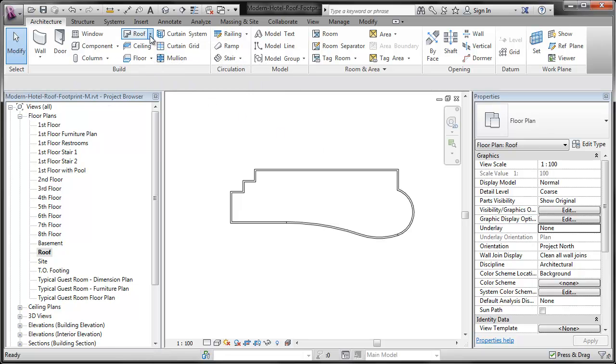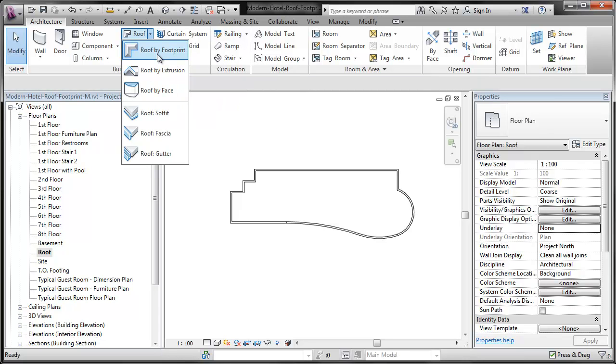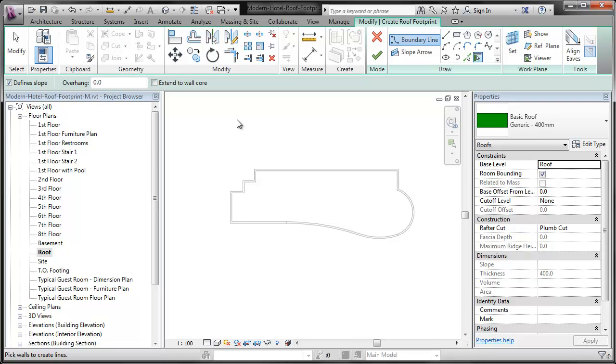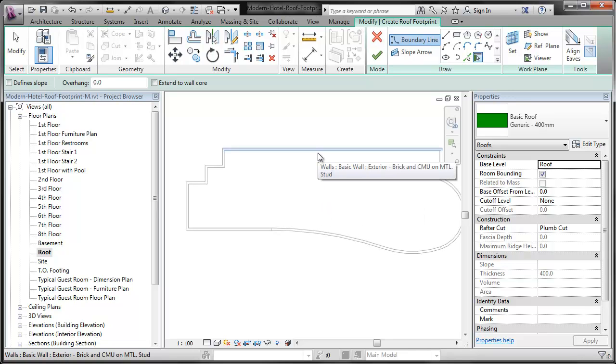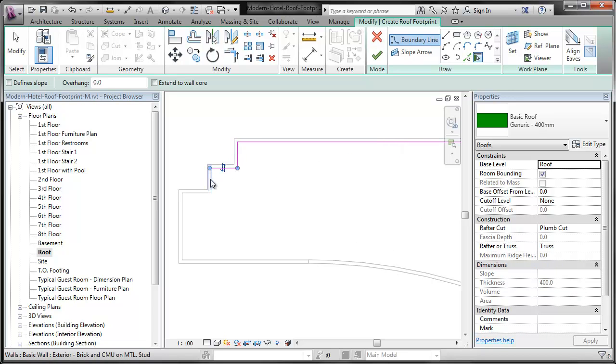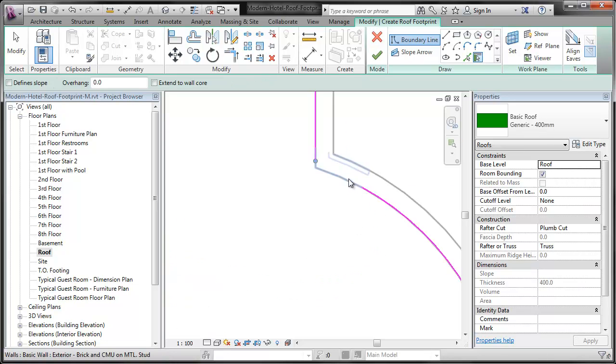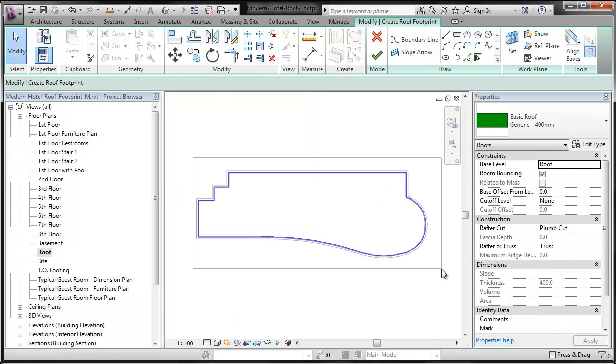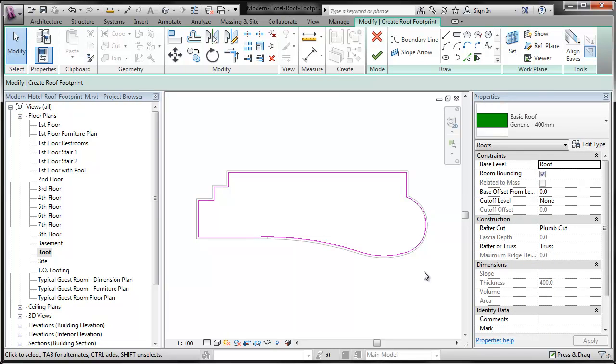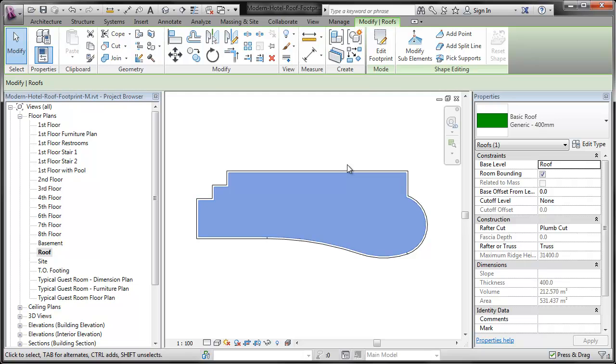Right, so we want to start the roof, so we want to expand the roof command here. We want to get roof by footprint. And we don't want to have defined slope on the options bar ticked. We want to use pick walls. And what we can do is hover over the inside of the wall, and then pick right the way around the building itself. So we should have a continuous line of roof around there. And then we can click finish, and then the roof's made.